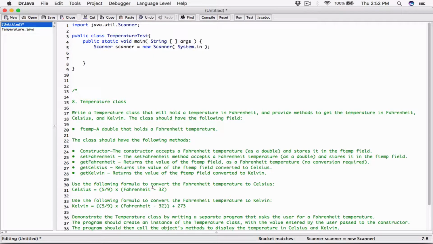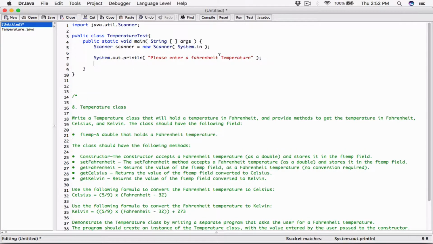So now we can go ahead and ask the user. It says, will the value entered by the user pass to the constructor? So a separate program that asks the user for a Fahrenheit temperature. So let's go ahead and ask the user for a Fahrenheit temperature. So System.out.println and ask the user, please enter Fahrenheit temperature. Now this is just a statement. Now we have to use this scanner object to accept inputs from the user.